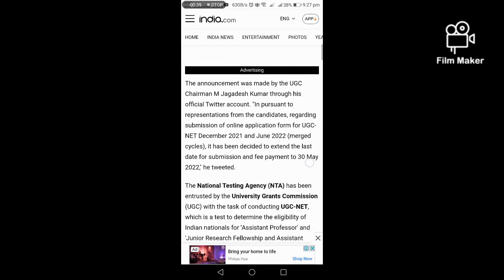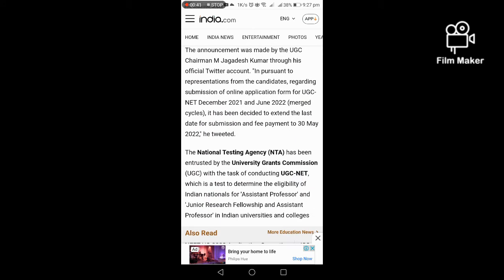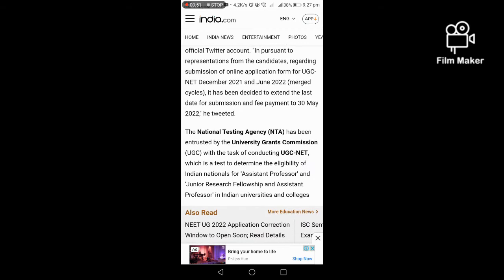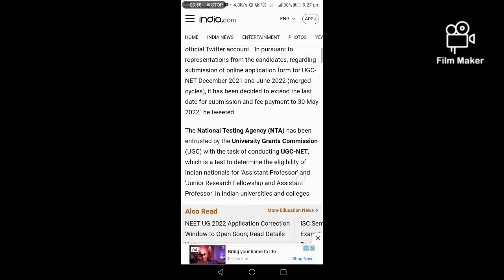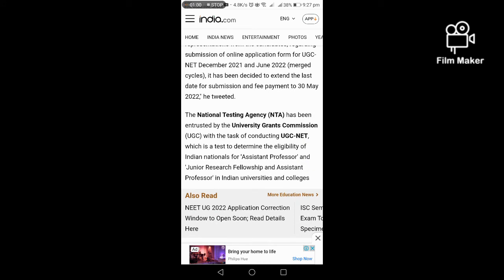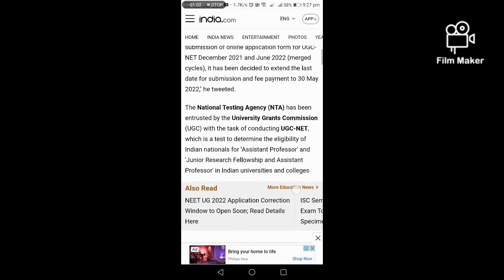ugcnet.nta.nic.in. The announcement was made by the UGC Chairman M. Jagadish Kumar through his official Twitter account, in response to representations from candidates regarding submission of the online application form for UGC NET December 2021 and June 2022 merge cycles. It has been decided to extend the last date for submission and fee payment to 30th May 2022, he tweeted.